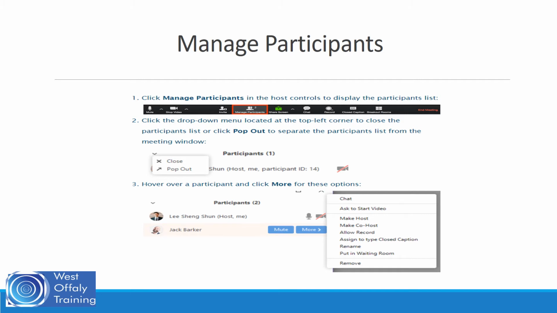Again, we can see what appears when we click on the drop down menu located at the top left. We have both close and pop out. As we mentioned, pop out can separate the participants list from the meeting window, so you'll have 2 separate windows. The next step then is to hover over a participant and click more for the following options.